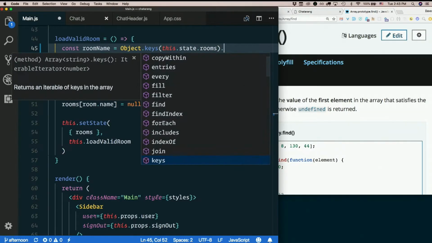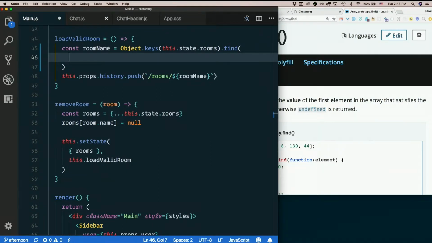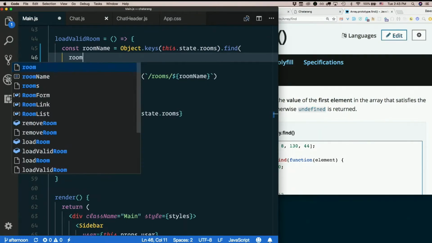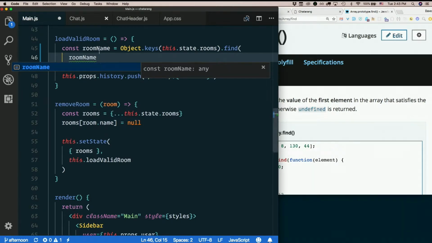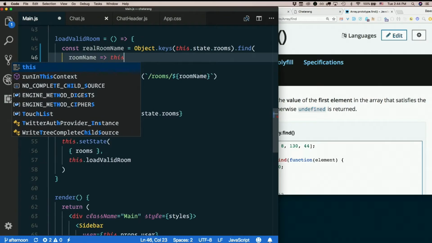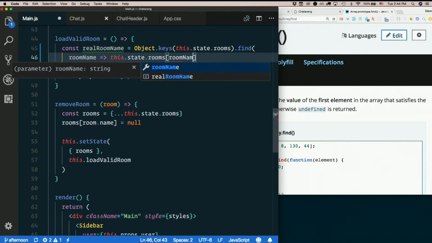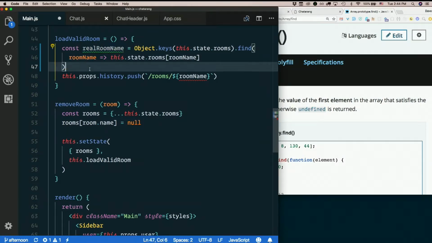So I could say .find, pass that a callback. The keys in my rooms list are room names, right? So I could call this realRoomName for the sake of confusion. So roomName is what's going to get passed in here. this.state.rooms[roomName]. If it's the one we just deleted, it'll be null, which is falsy. If it's any other room, it'll be truthy. So this should find us a valid room name.